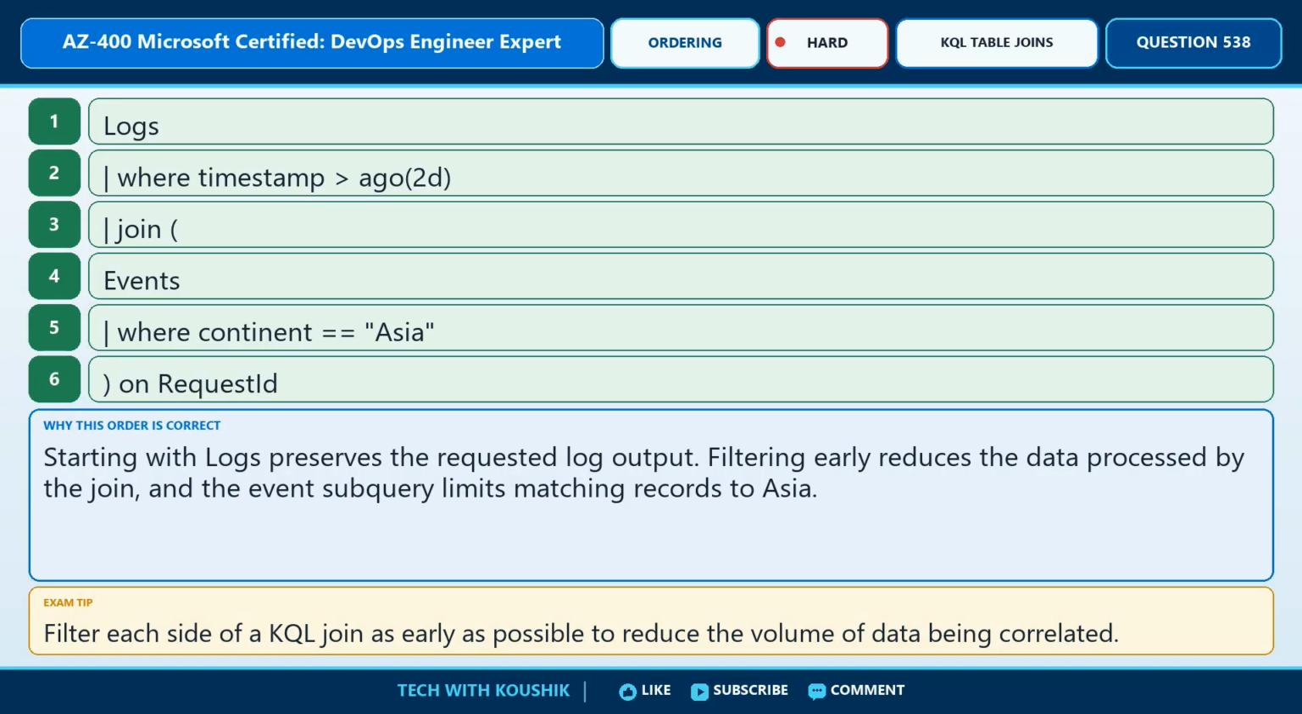The correct sequence is as follows. First, Logs. Second, where timestamp ago 2d. Third, join. Fourth, Events. Fifth, where continent equals Asia. Sixth, on request ID. Here's why. Starting with Logs preserves the requested log output. Filtering early reduces the data processed by the join, and the Events subquery limits matching records to Asia. Exam tip. Filter each side of a KQL join as early as possible to reduce the volume of data being correlated.